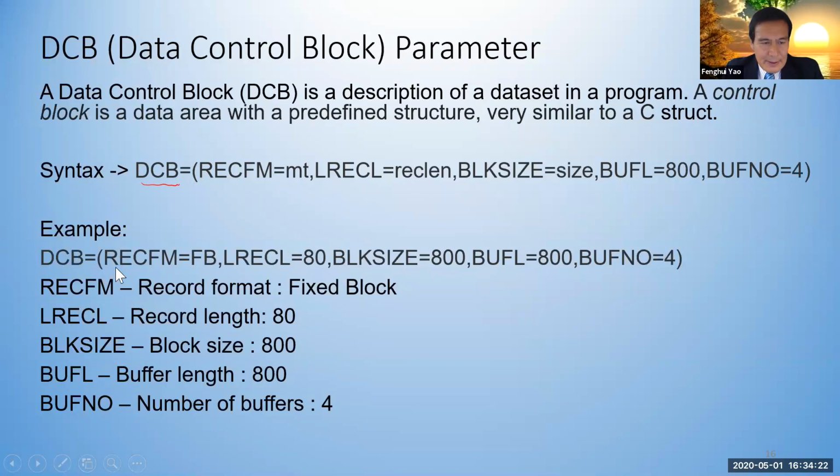All right, look at this example. DCB equal to: record format is fixed block, record length is 80, block size is 800, buffer length is 800, then number of buffers equal to 4.